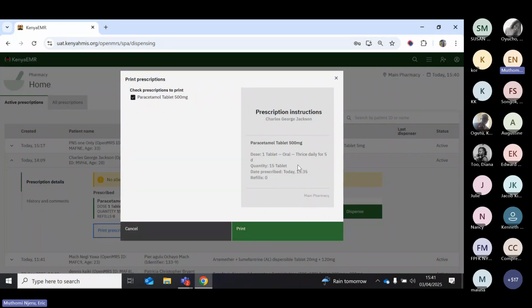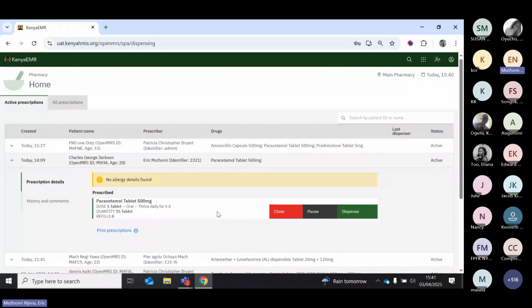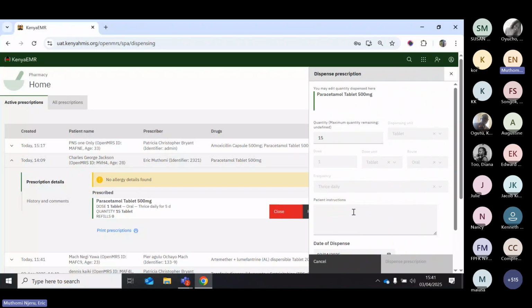Sometimes the drug may be out of stock, but the patient wants to go and buy this drug in another chemist outside the facility, so you can print this prescription and give it to the patient. So how do we dispense? Just click on dispense.